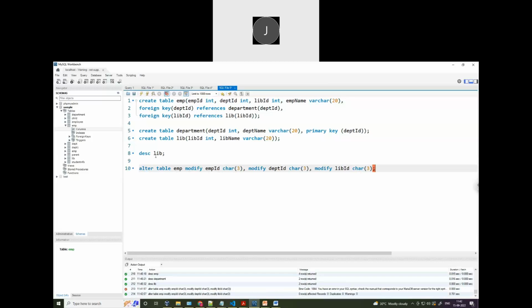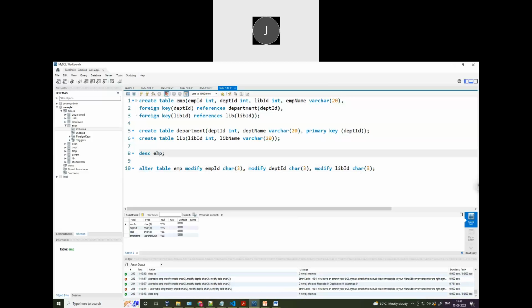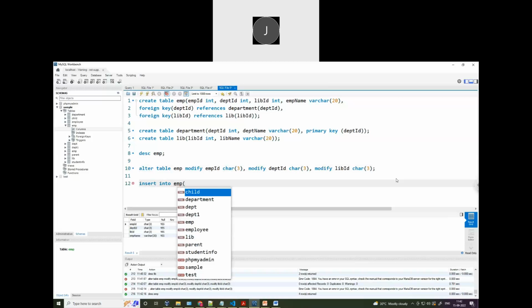Okay, it is all modified. Now if you describe the EMP table, you can see all will be modified to character, because I wanted to give the values like that so that you can differentiate it. So I will insert into table name EMP, and into that I will add the values E11 and comma D1. Since it is character, I'm giving it in quotes, and the library one as L1, and name as my name I will give.